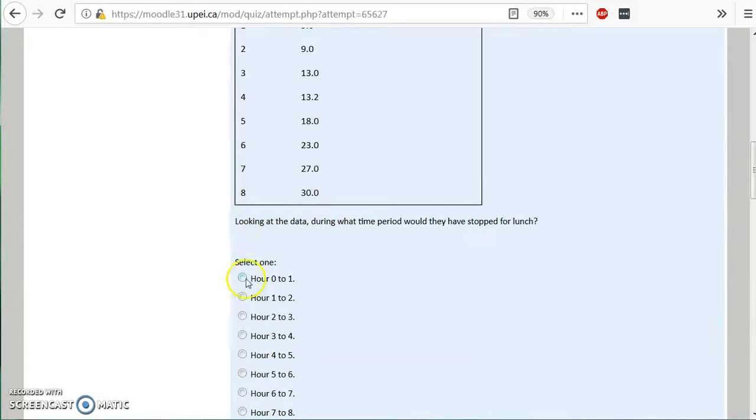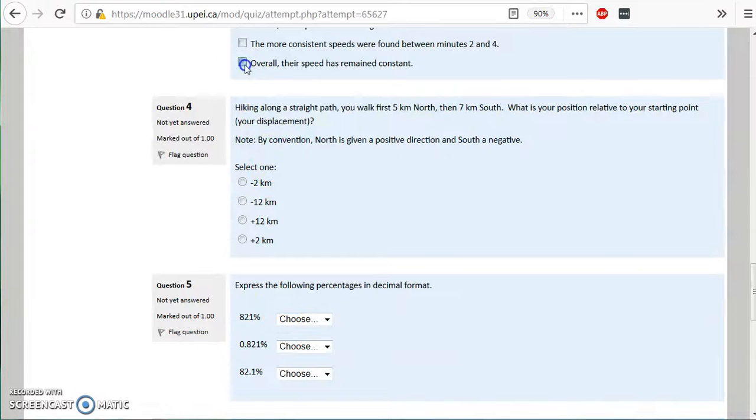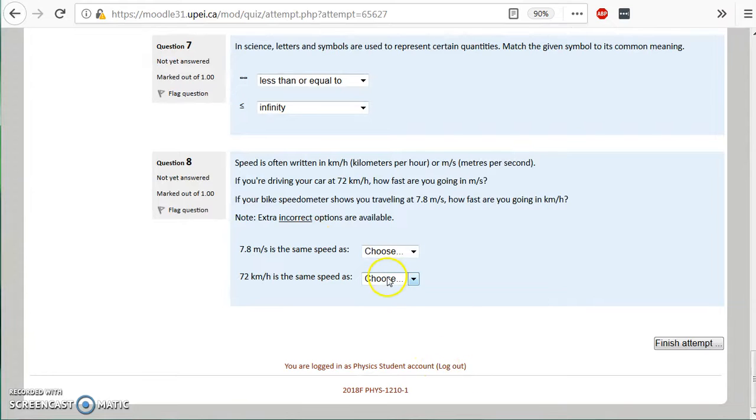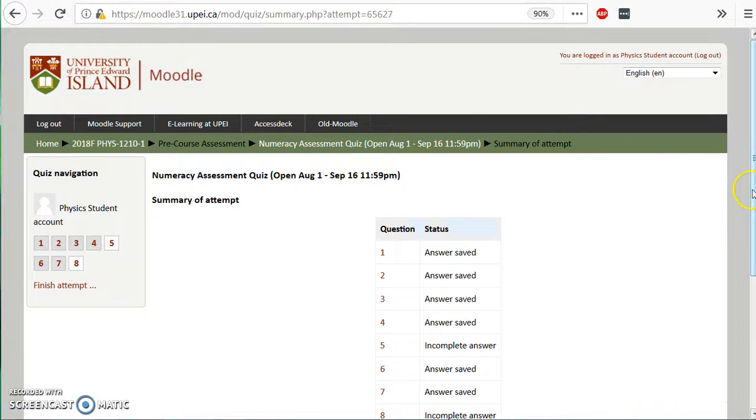So what I'm going to do right here is just choose things, and I'm going to deliberately mess up and not choose necessarily everything. And I'm going to leave a couple things blank. Okay. And then I'm going to hit finish attempt. And it's going to give you a summary.